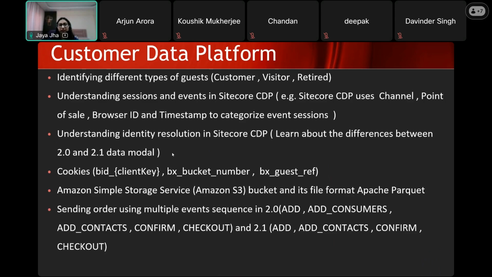Like understanding the difference between the data models. Now, cookies are also one of the important concepts which is used in every project, I guess. And this BID underscore client key, you have to know what it is, why it is used, in what scenario in your project it fits well, and what the use cases of it are. BX underscore bucket, these three kinds of cookies are very important.